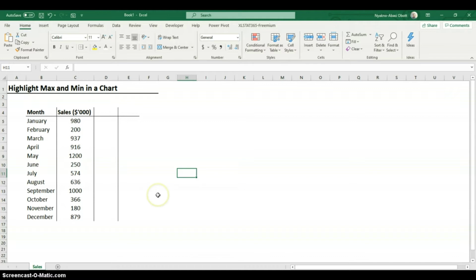Now in this video I'm just going to be showing you how you can highlight the maximum value and the minimum value on a column chart. Okay, now we have simple data here, monthly sales, so we have the month and the corresponding sales in thousands of dollars. Okay, now the first thing we're going to do is to insert a column chart.